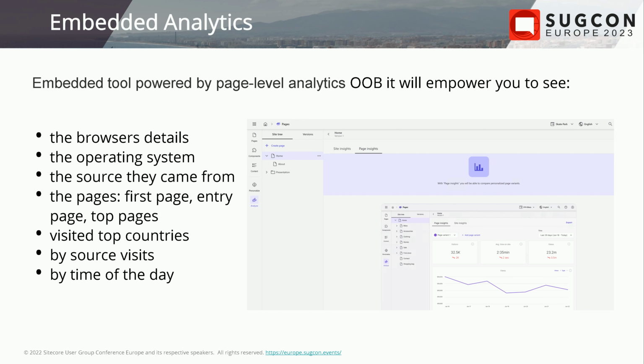Just out of the box, it will empower you to see the browser details, operation system, where the users come from, pages like first page, entry page, top page. You can see by visited top countries, by source visits, time of day, etc.